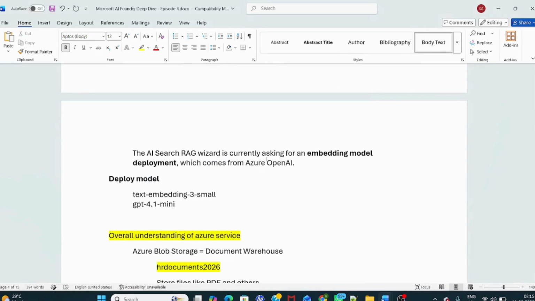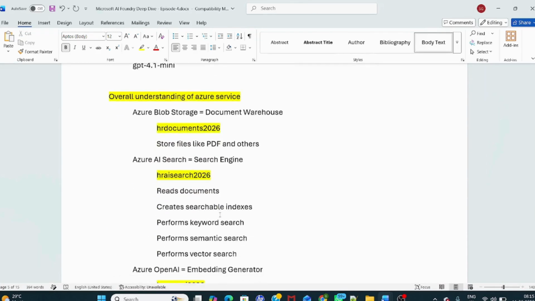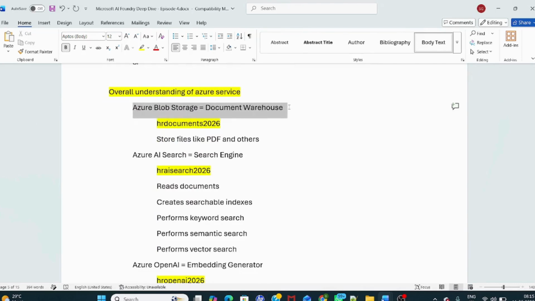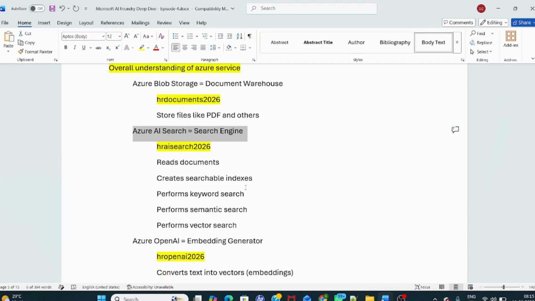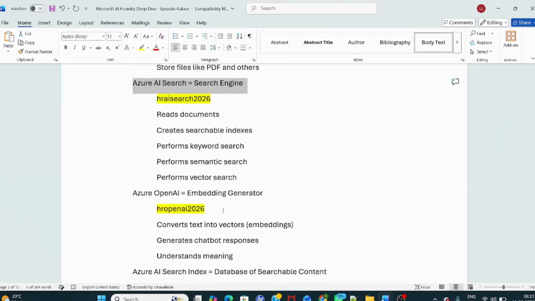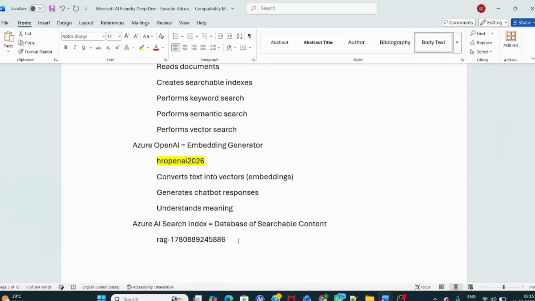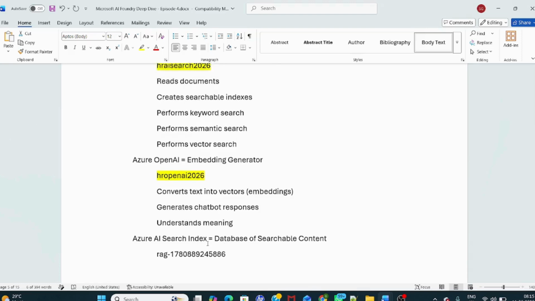So we mentioned the deployment model over there. Azure AI Search is currently asking for the embedding model deployment, which comes from Azure OpenAI. So the overall understanding so far: Azure Blob Storage for documents, the name already changed. Azure AI Search is the search engine that creates a searchable index. There are different searches: keyword search, semantic search, vector search. We already created the AI Search index. OpenAI is for the model purpose, because without it we cannot convert the data into vectors. And the Azure AI Search index is the database of searchable content for RAG.